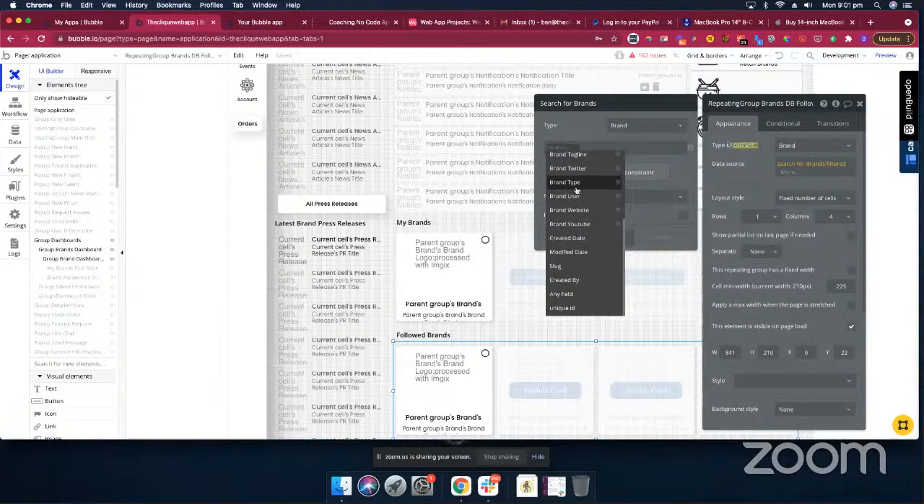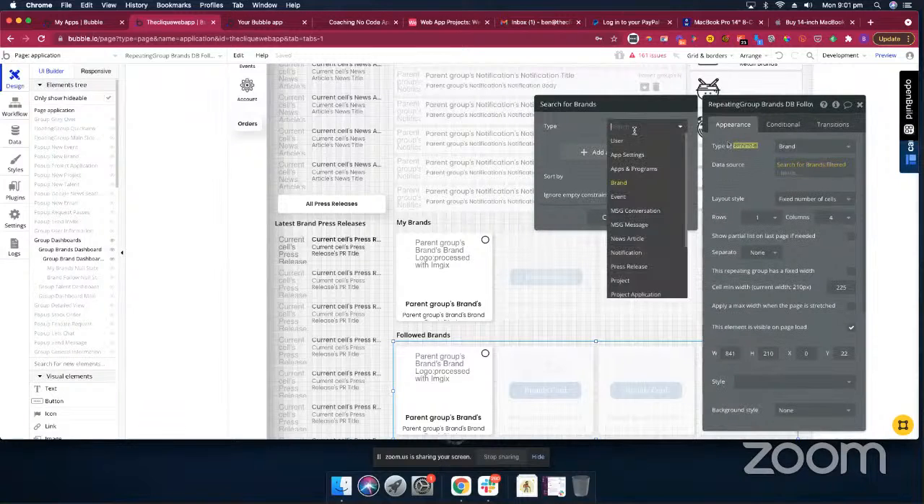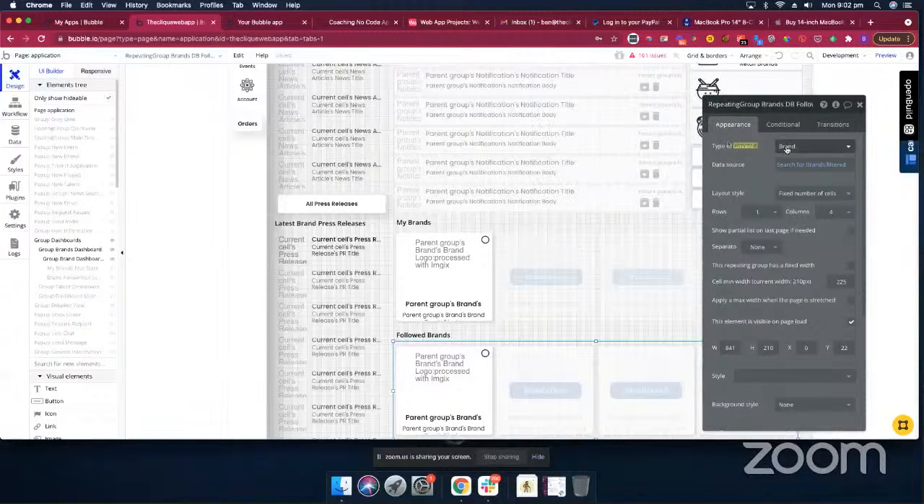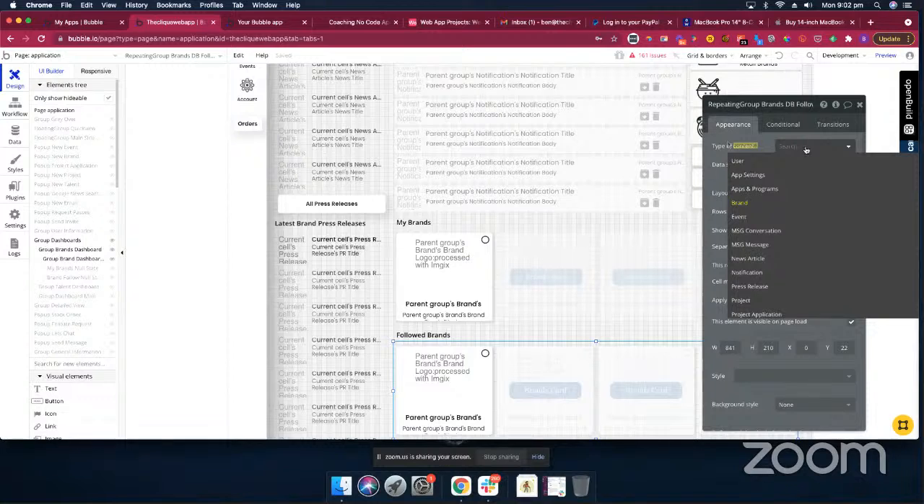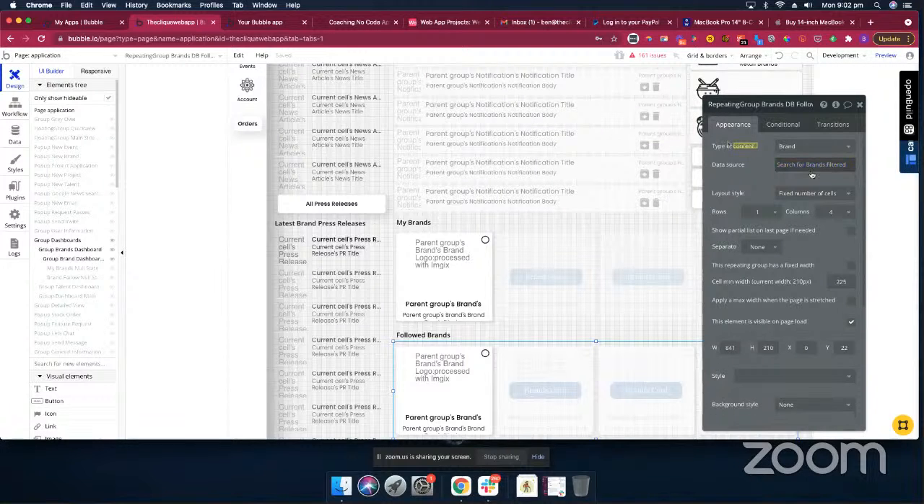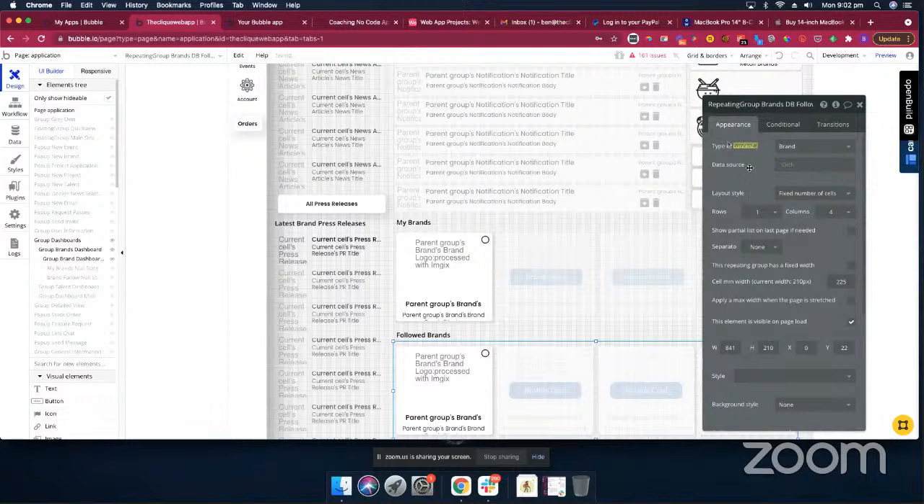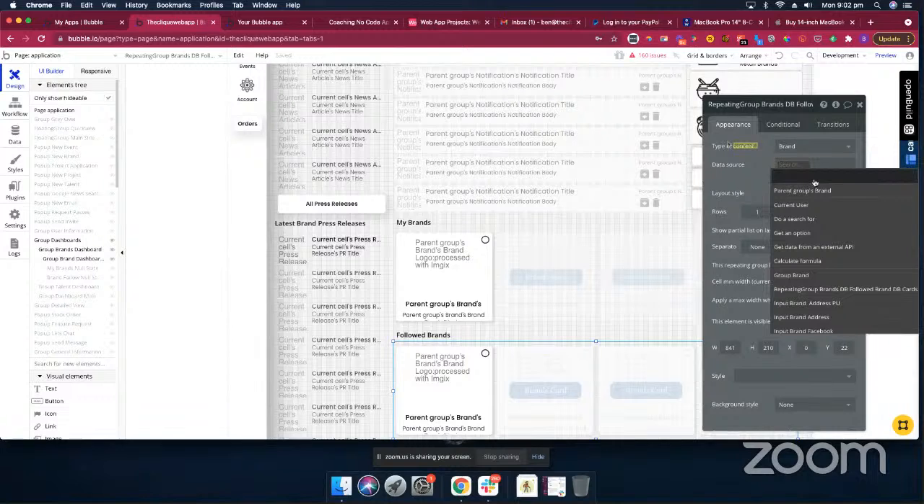Can you try to remove the type? There is no option for you to remove the type, right? Okay, can you go to the data source and search for brands from the beginning? If you right click in the data source, you can clear the expression. Do a search for brands filtered again.